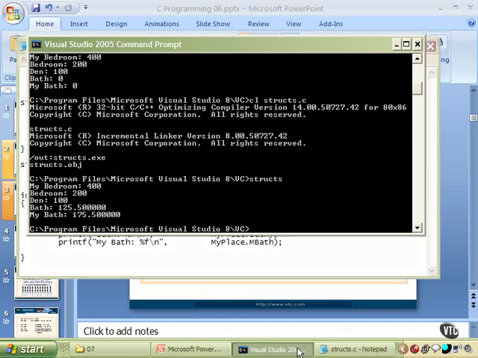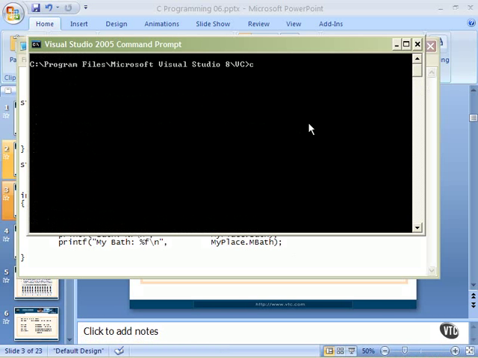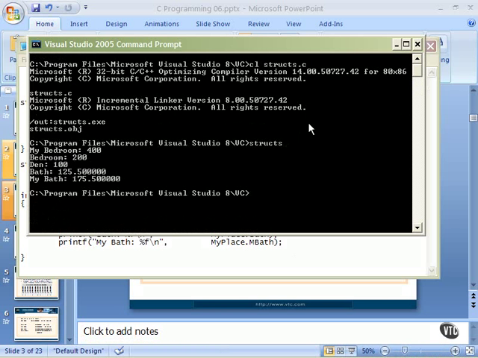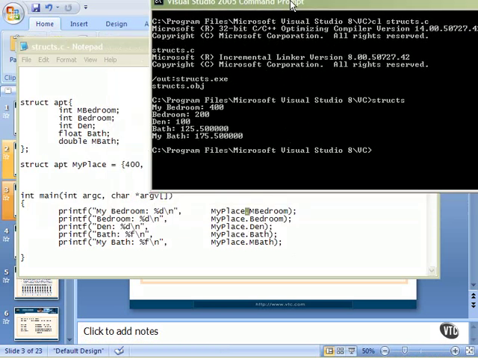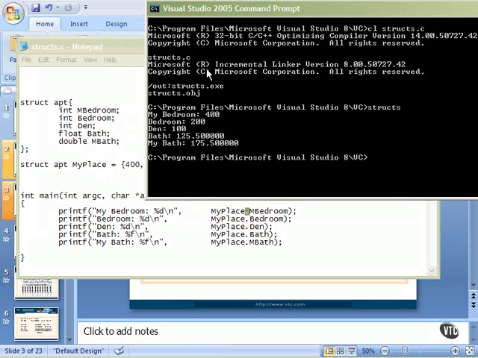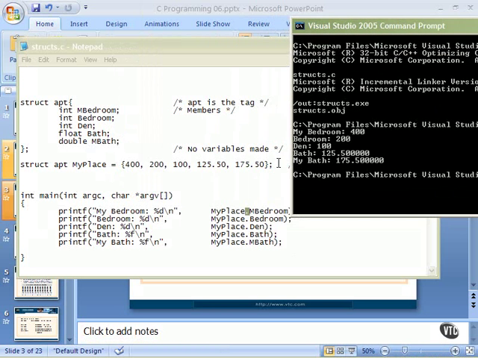Now let's go to our command line. I've already saved it, and let's compile it. And there it compiled, and we'll run it. And it does exactly what it's supposed to do. Prints out my bedroom, den, bath. Not particularly rocket science, but it works. And it gets to our values that we created in there when we initialized it.